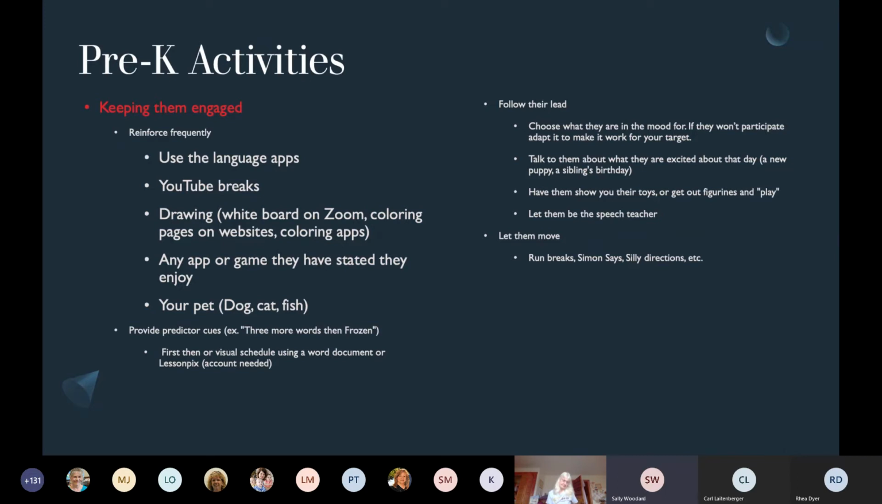Apps, games, and again, we've said this several times, you can use a pet, or I've done things like when I've decorated my house for Christmas or Halloween, I've had a fun little decoration that I show them. They get a kick out of that. Or one of my son's toys.